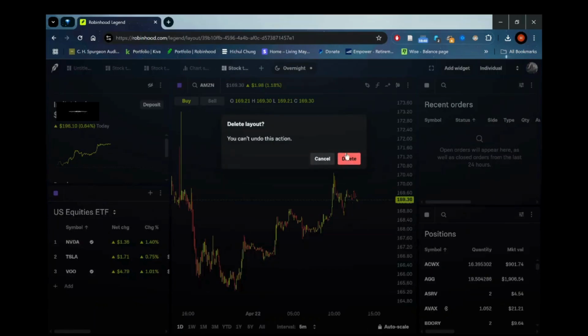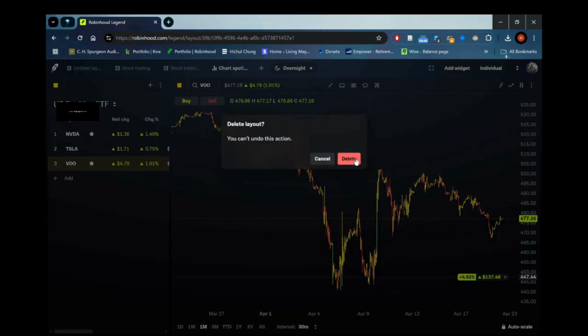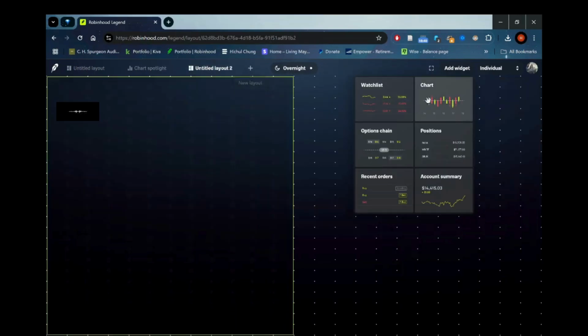Integrating P&L and day trade counts right there is useful. Quick feedback on your activity. Then there's a recent orders widget, shows trades from the last 24 hours. Okay, essential for active traders to track fills and stuff.